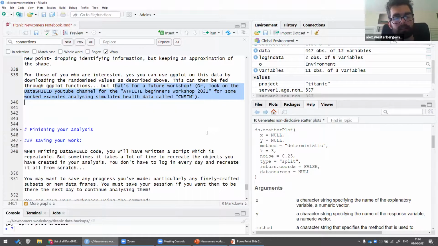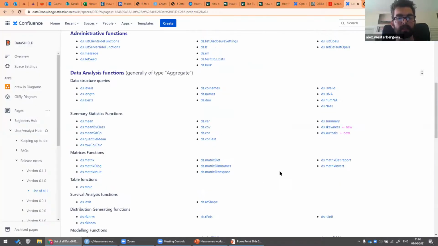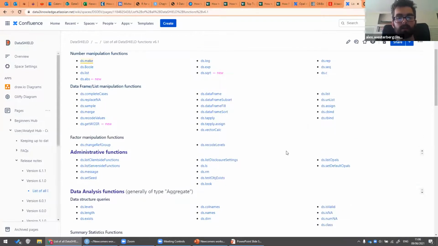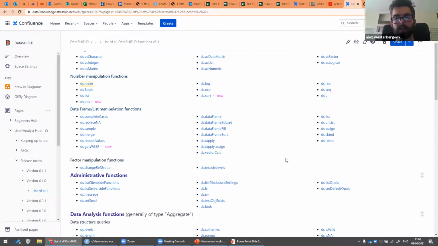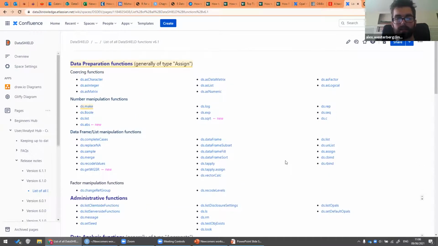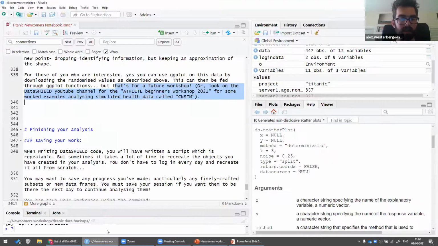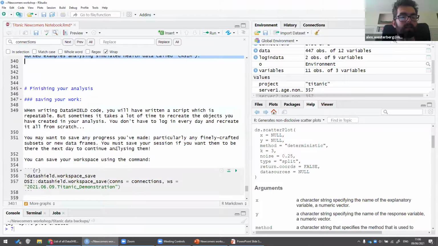So that's a brief look at what there is. Obviously, from the list of all functions, there's a whole lot more that you can use, but that is up to you to explore. And it just remains for us to log out.